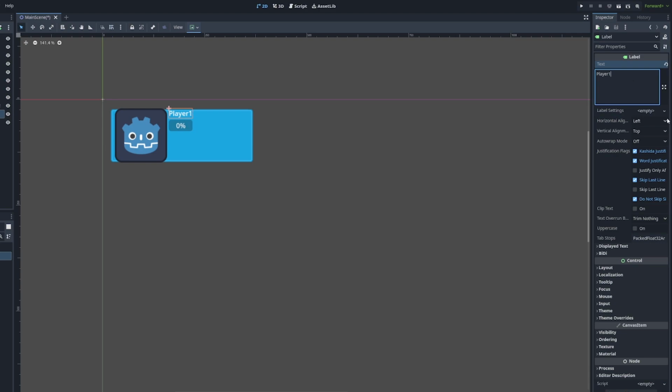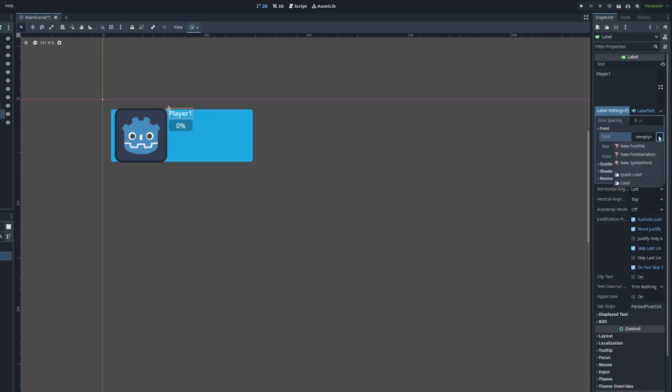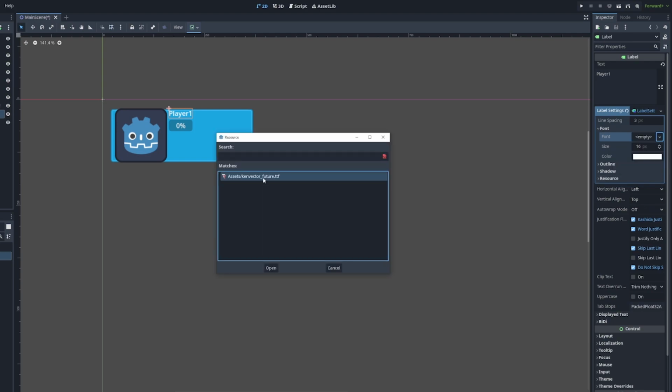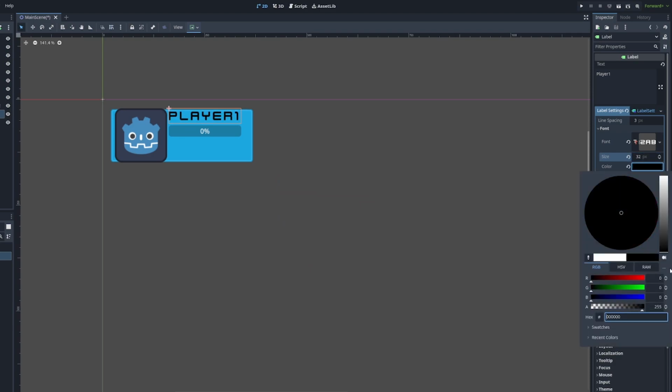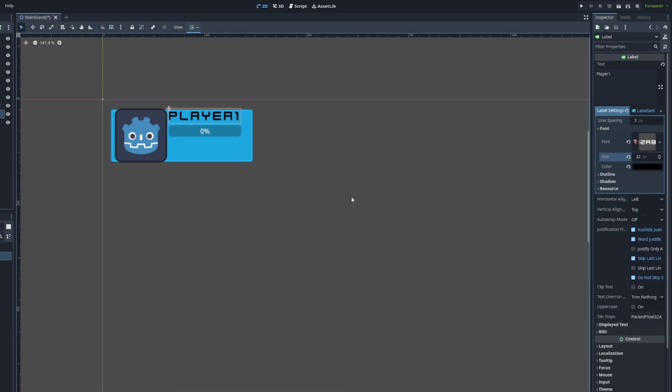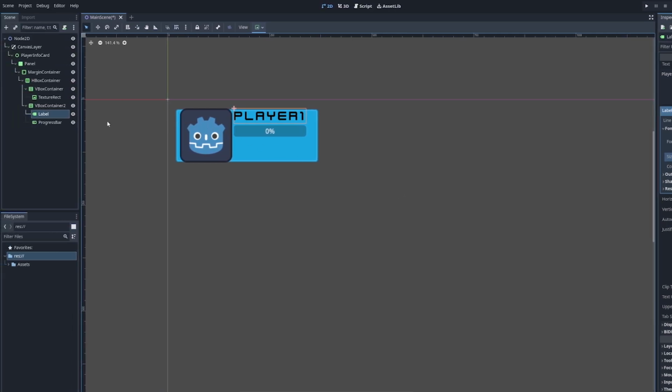By creating a label setting, we can modify how the text looks. We can choose a font, font size, and font color. We will be using this label to display the player's name onto the player info. Now onto the progress bar.